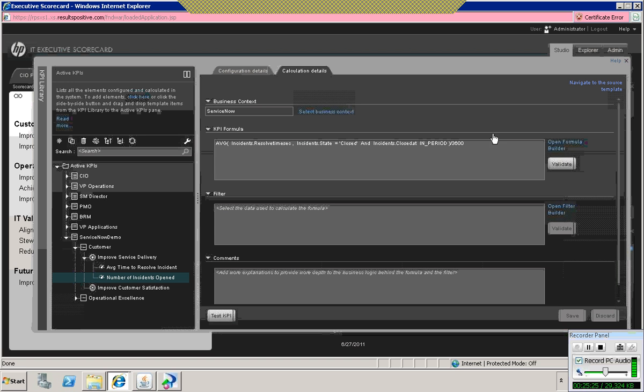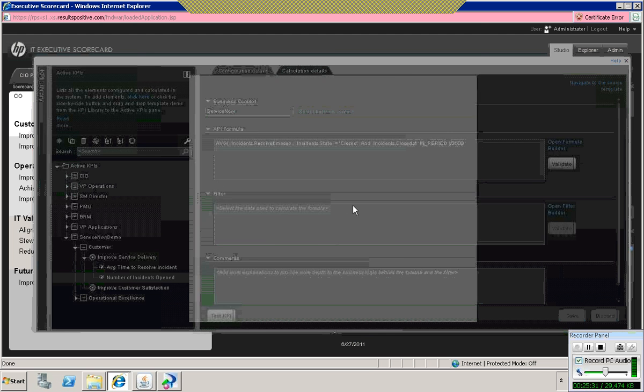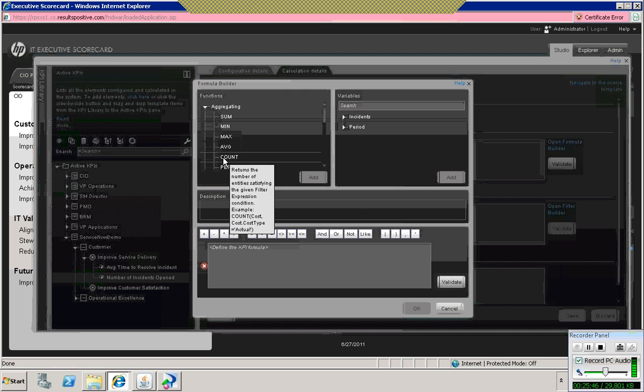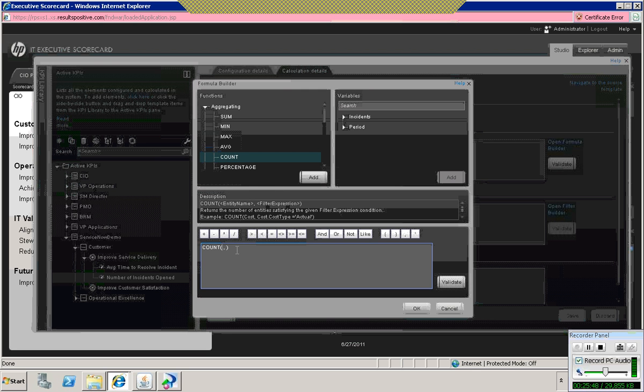Now we're going to go to the calculation tab for this KPI and open it up. We don't need to change the context. It's already at the right one, ServiceNow. And we're going to remove this average time to resolve incident calculation. We're going to create a new one. This is going to be a count, so we're going to come here to the aggregating functions and click count.